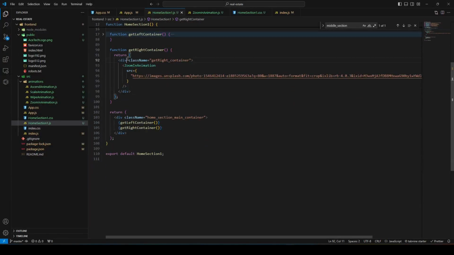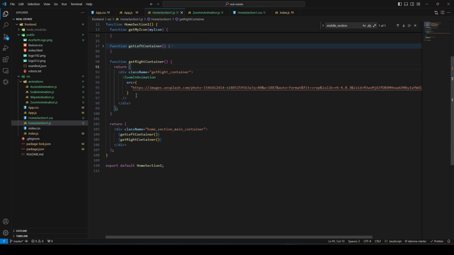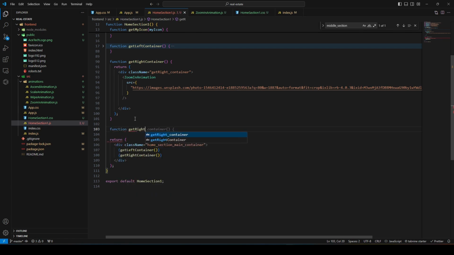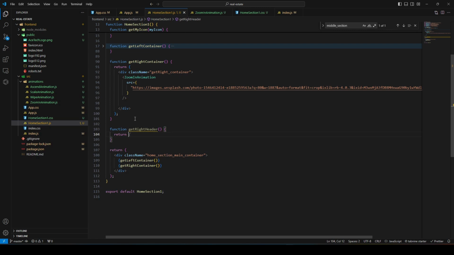So what we can do now is quickly create a header in a different function. Let's create function get right header. This will give us our header. We'll just create a div. Because this is the upper panel, we have our main div. Inside this we have 3 elements, so let's quickly create them.